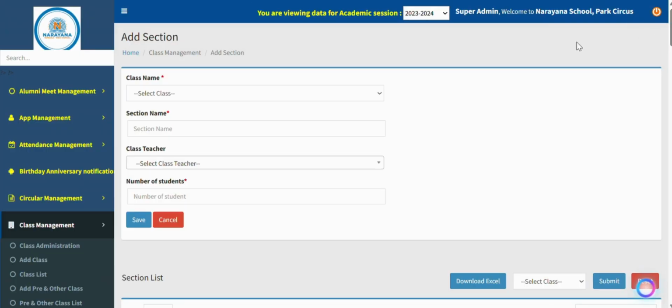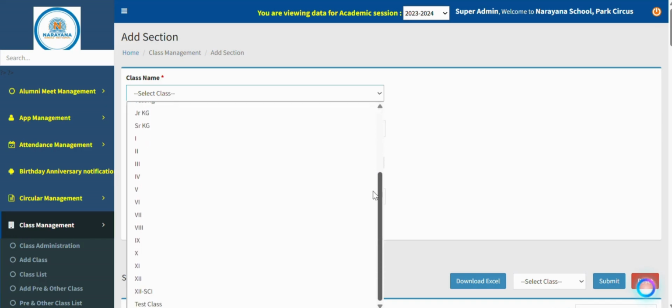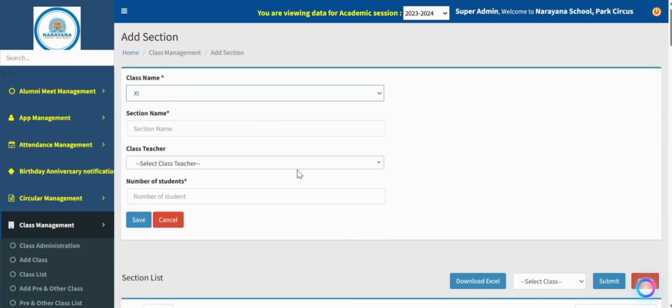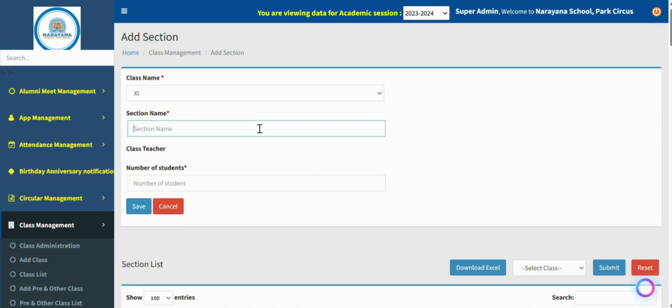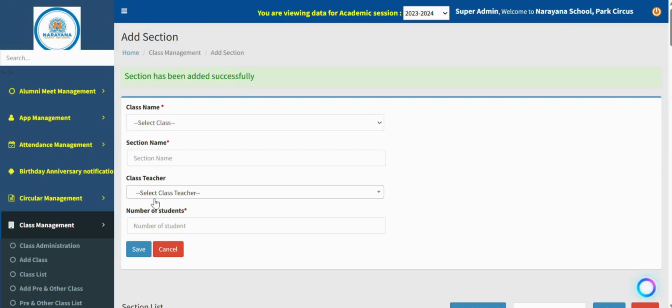To create a new section, first select the class name from the drop-down menu at the top. Next, in the form provided, enter the section name, for example Section D. Then, enter the maximum number of students that this new section can hold. Finally, click the Save button. A new section is created, and will now appear in the list.